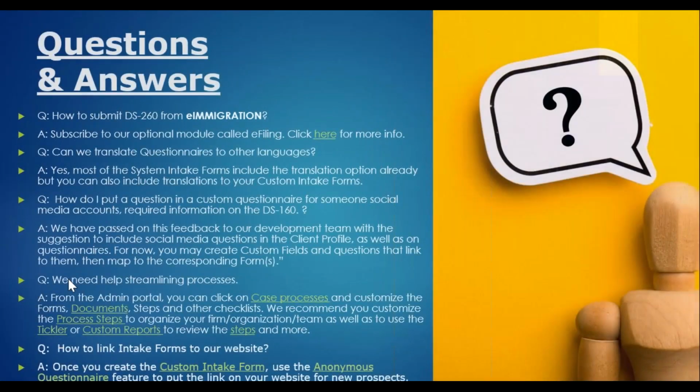Some of the questions that you guys sent prior were how to submit the DS-260 from eIMMIGRATION. Again, please subscribe to the e-filing module. I put the link right here for instructions. Can we translate questionnaires to other languages? Yes, most of the system intake forms do include the translation, but you can copy any of those and add the language option.